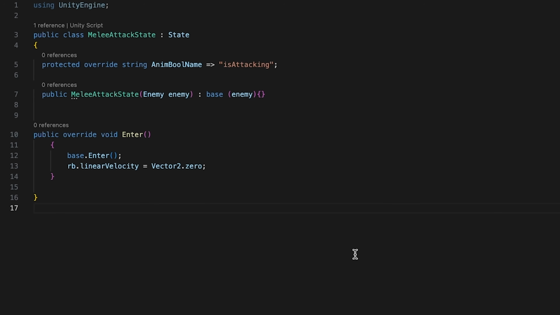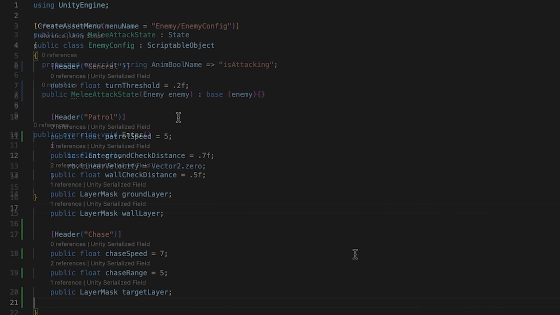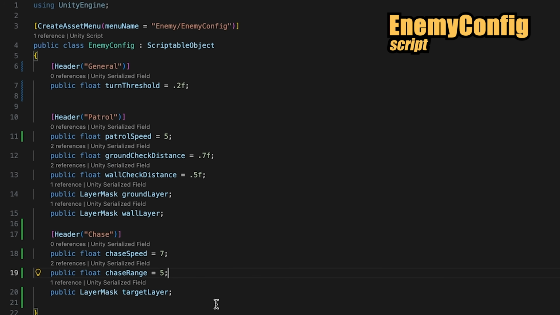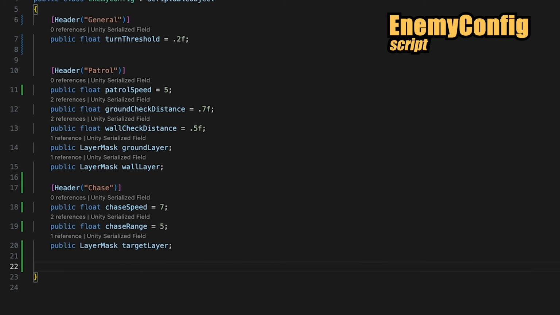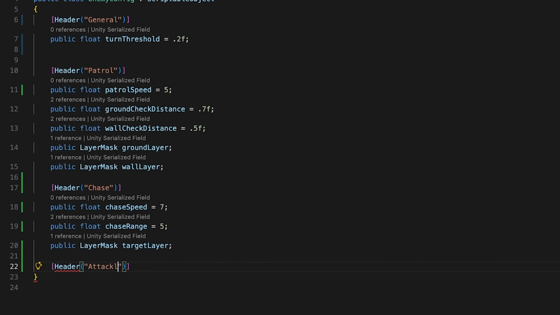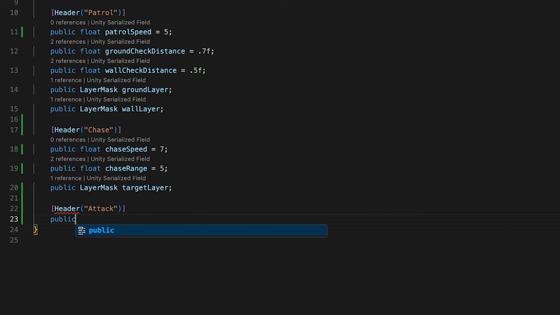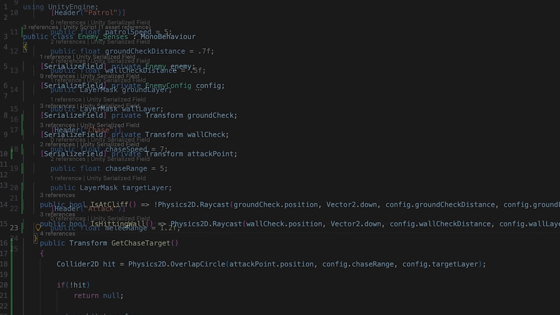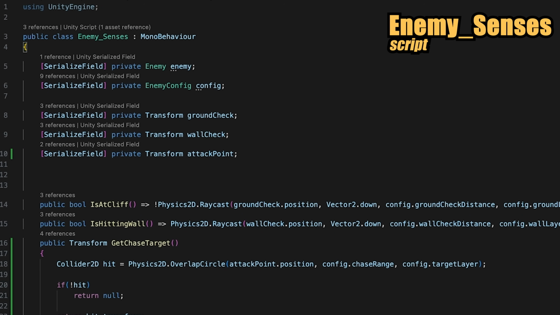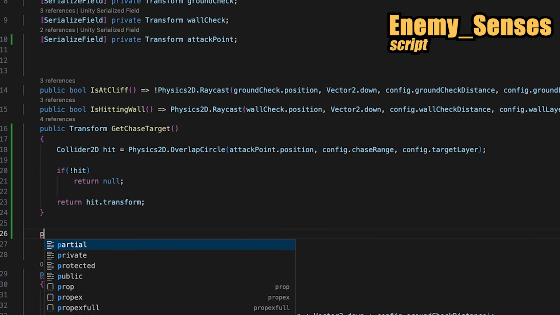Now that we've got a rough state set up, we need to actually have a way to transfer into it, which means we need to detect when we're in attack range. So let's head to our enemy config and make a new header here for attack settings. Here we'll just make a public float that will dictate our melee attack range, and I'll set mine to about 1.2 for now. Now that we have that value, we can go into our enemy senses and actually create the logic to detect whether or not an enemy target is in range.